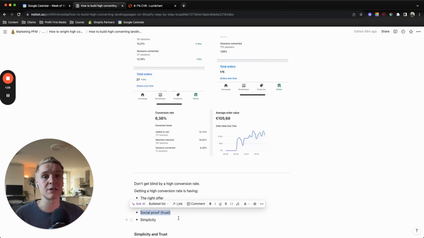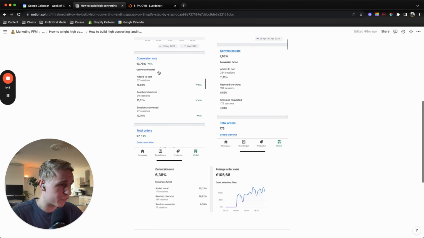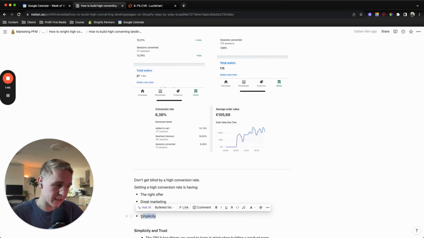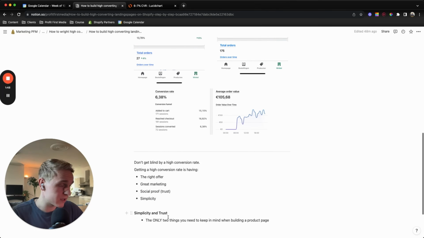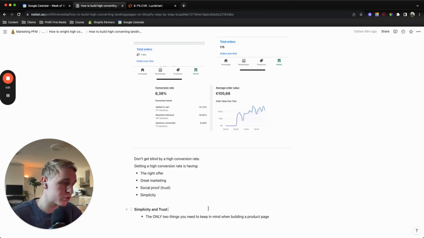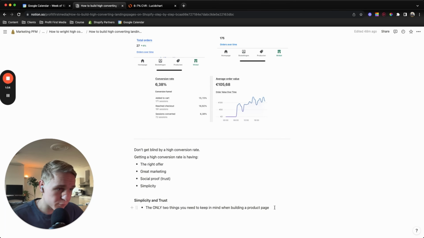But also simplicity. Nowadays a lot of landing pages and product pages of stores that I get in my Twitter DMs or see online have so many colors, so many distractions, outbound links. To get these kinds of conversion rates, you really need simplicity. That's why I added simplicity and trust, the only two things you need to keep in mind when you're building a product page. But you have to combine it with great marketing.